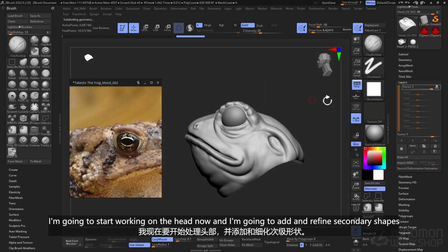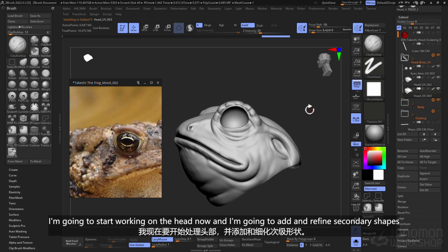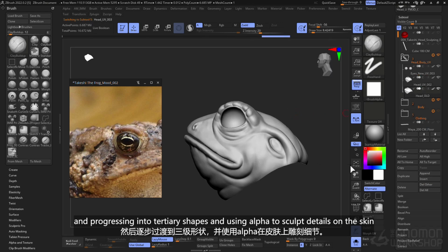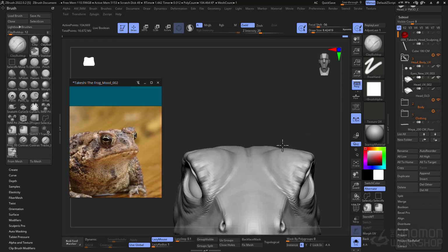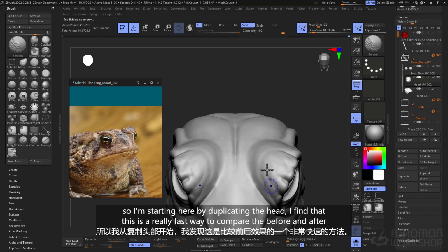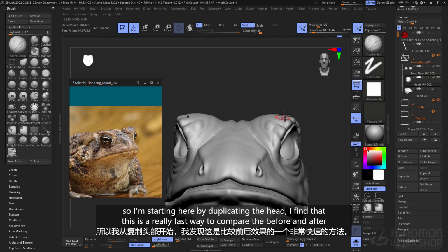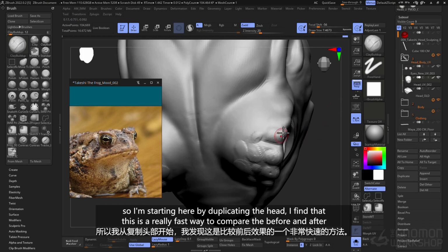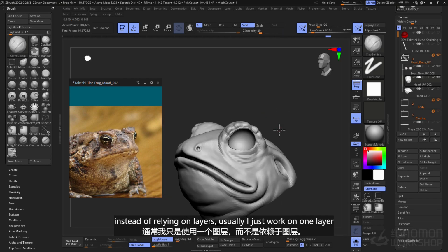I'm going to start working on the head now, and I'm going to add and refine secondary shapes and progressing into tertiary shapes and using alpha to sculpt details on the skin. So I'm starting here by duplicating the head.